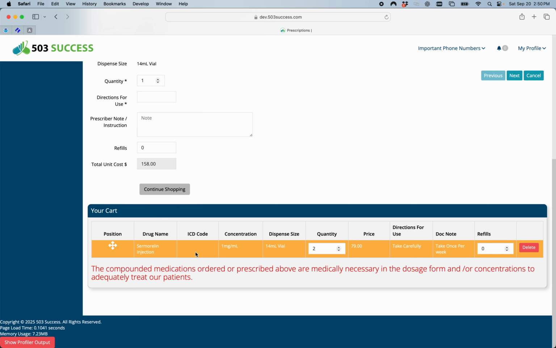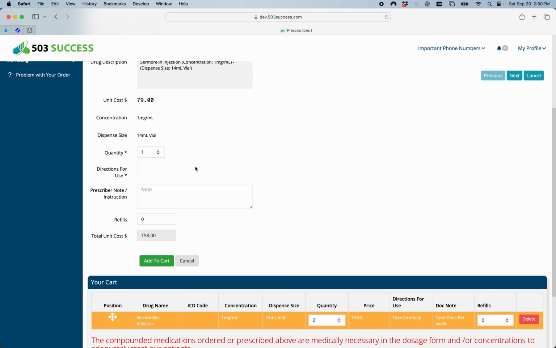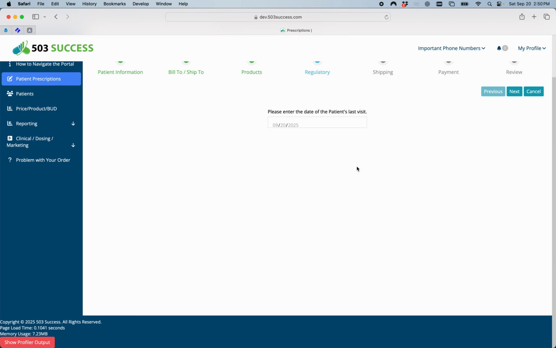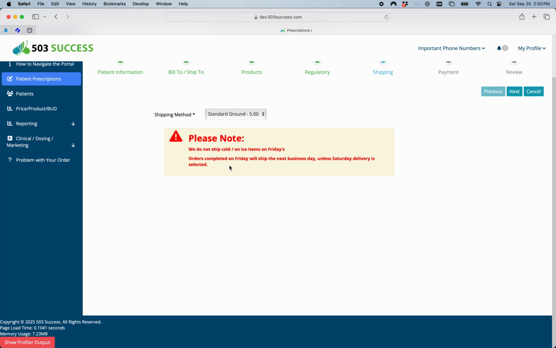So notice I have that information here in a line. I can, if I want to, click continue shopping. If for some reason I have another item that I need to fill, I can go in, add another item. If I'm only adding this single, I would hit next to advance. My next screen is when that patient was last seen. So you must enter the date that you last saw that patient. I'm going to put yesterday, and I'm going to advance.